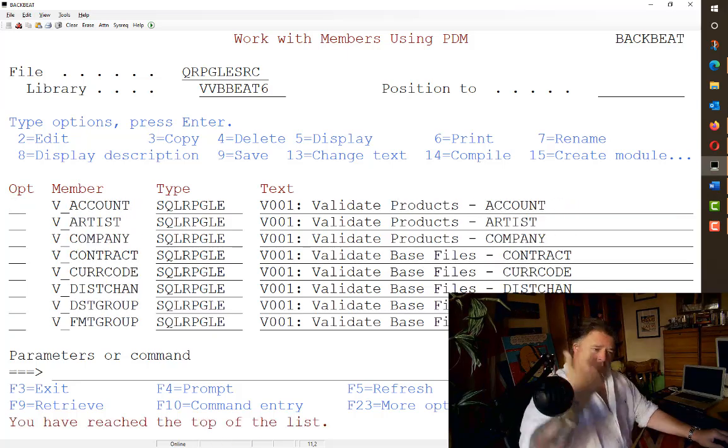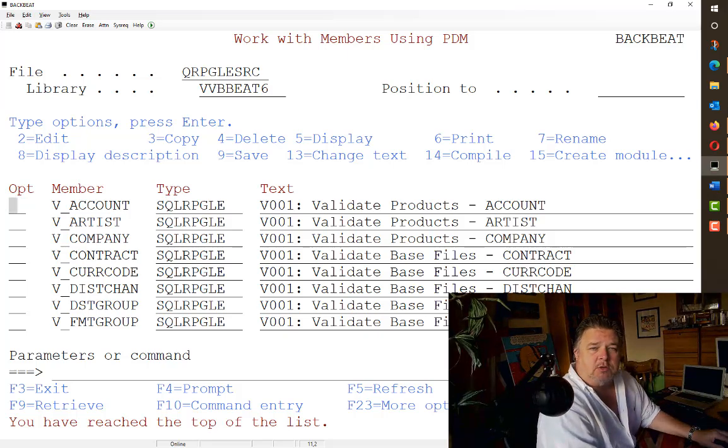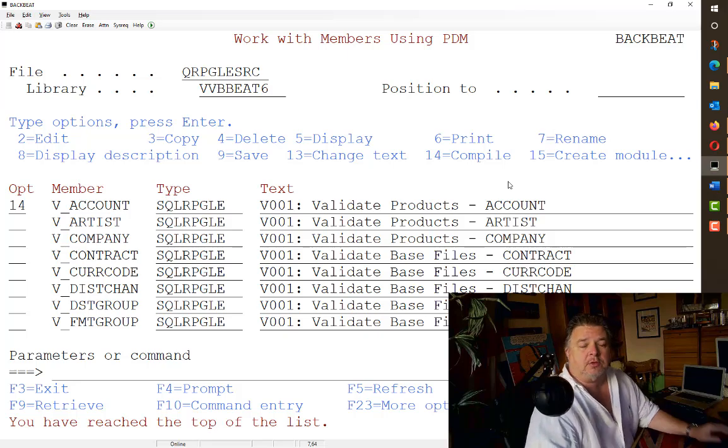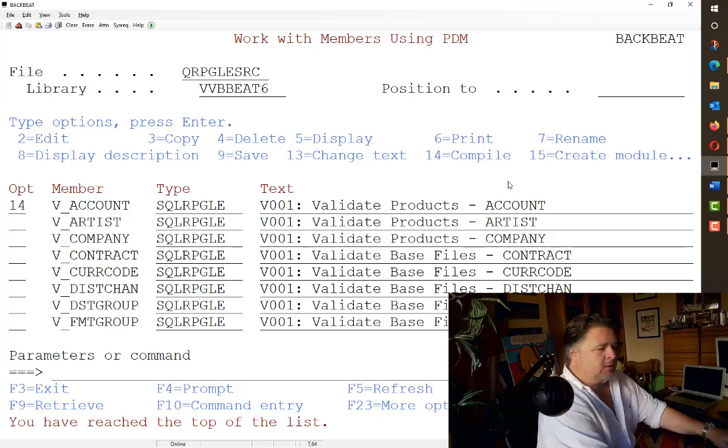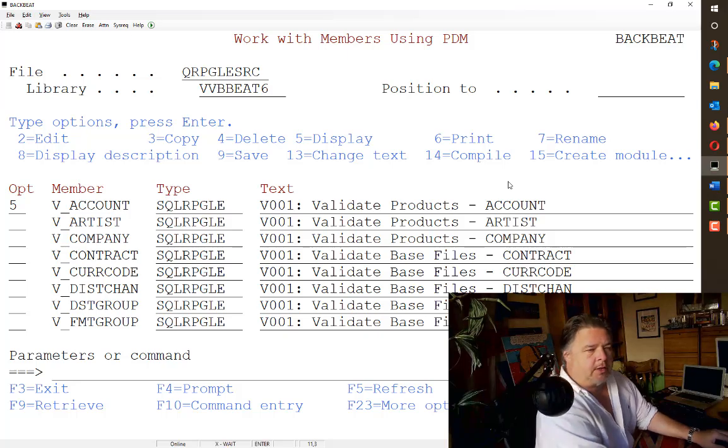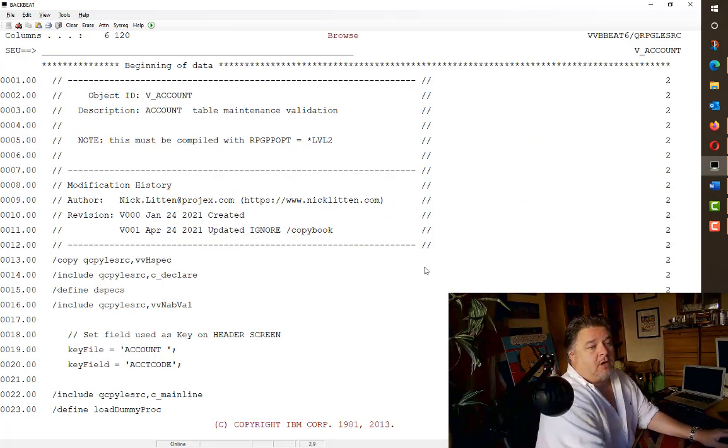So to do all of those in one go, we can use a user-defined option. I could just do a 14 next to each one, which is compile, but that wouldn't put the options in that's important. We have to do RPG pre-processing option *LVL2 against our Valence code to compile it. And what that means is, when you're using a copybook, let's have a look at one of these programs just to show you quickly. This code couldn't get any easier, right? This is just a table maintenance edit grid.